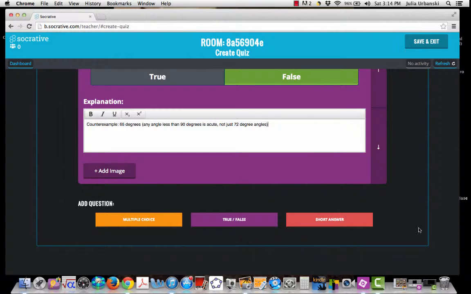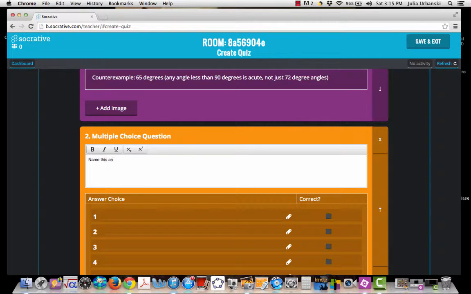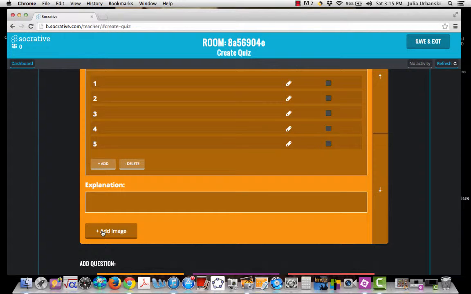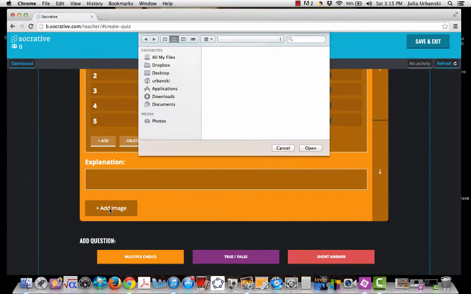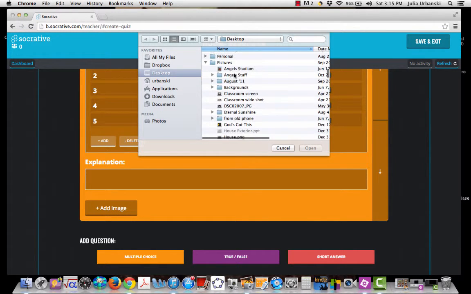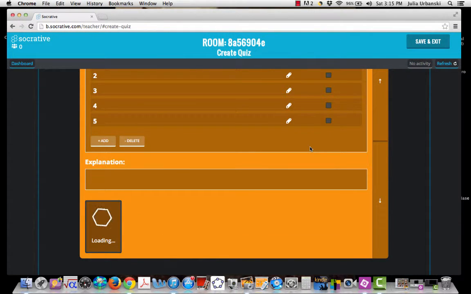The next one's going to be multiple choice. So the first thing I have to do is type in the question, name this angle. And before I choose my answers, I want to be able to look at the picture. So go down here to where it says add image, and you'll choose one. I have them saved on my desktop. Name angles. Open it and it'll show right here.